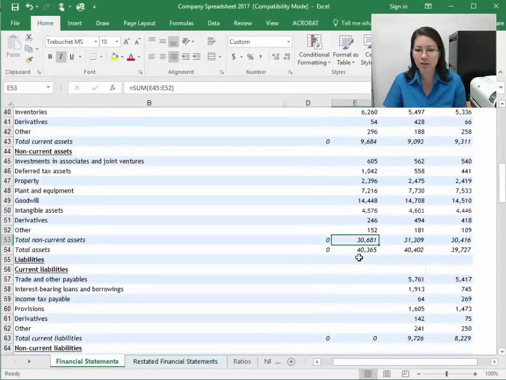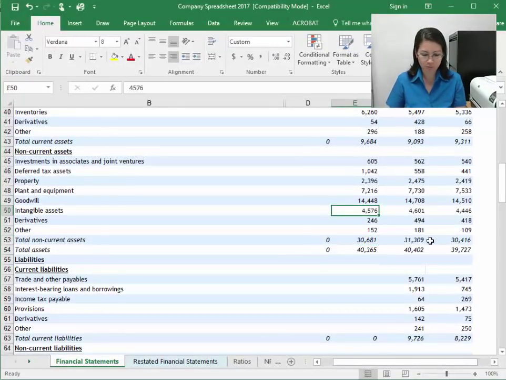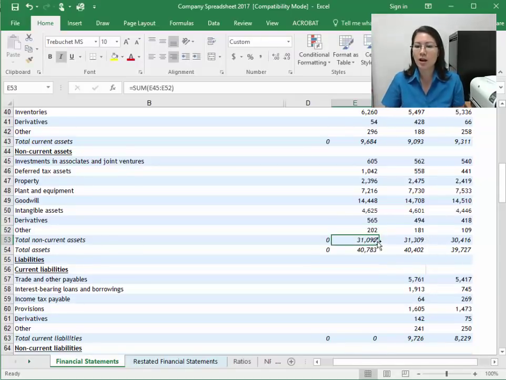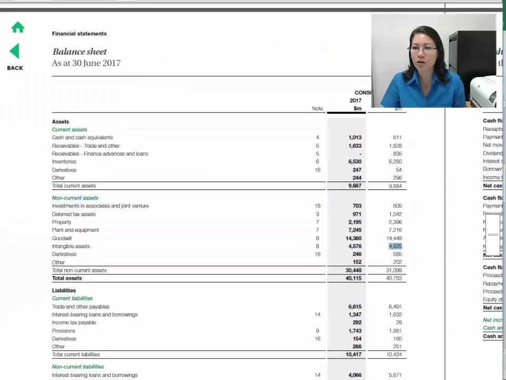So let me go and correct that. Yeah, I was looking at the wrong column. So this is the important thing. Make sure that you're putting checks and balances in place. And I've also entered the wrong figure here. It should be 565. I accidentally entered in my 2017 figures. So now let's go and check 31099.